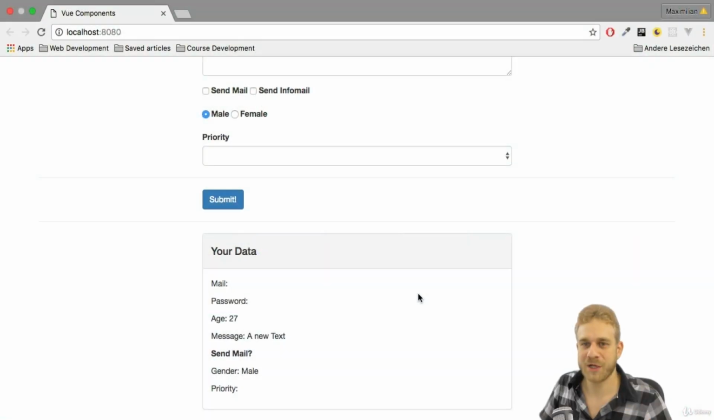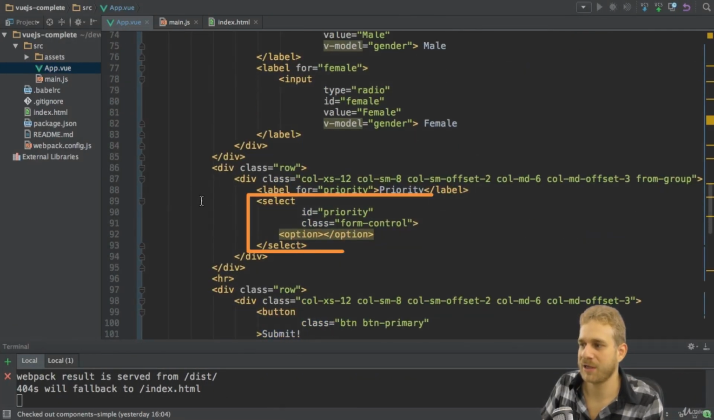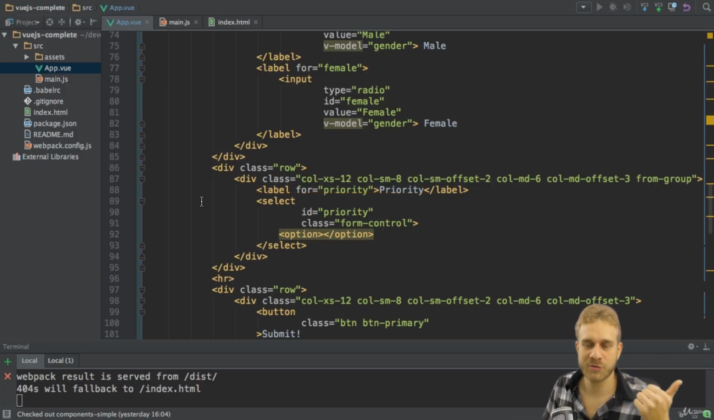Well, we almost finished our form. Let's work on the last type of input here, a select input, a dropdown. The HTML code can be found here. And here I want to do two things. I, of course, want to use Vue.js to get the value, but I also want Vue.js to populate this select, this dropdown, with options.